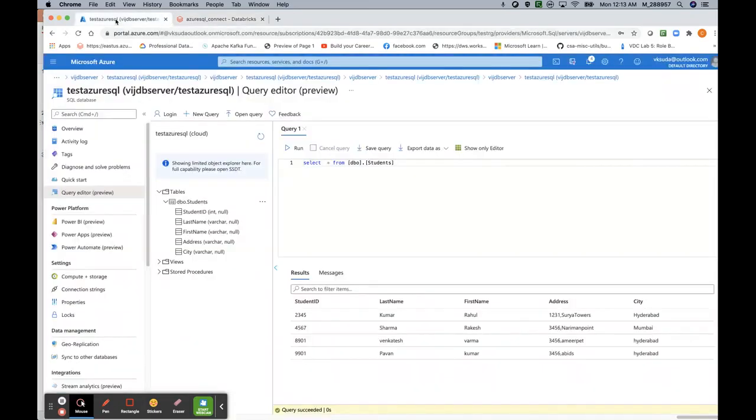Now let us go back to the Azure portal and see whether it was inserted or not. Here we are able to see this Rajesh, the new record we just inserted, 5901. We have successfully inserted data from the Databricks notebook into the Azure SQL database.